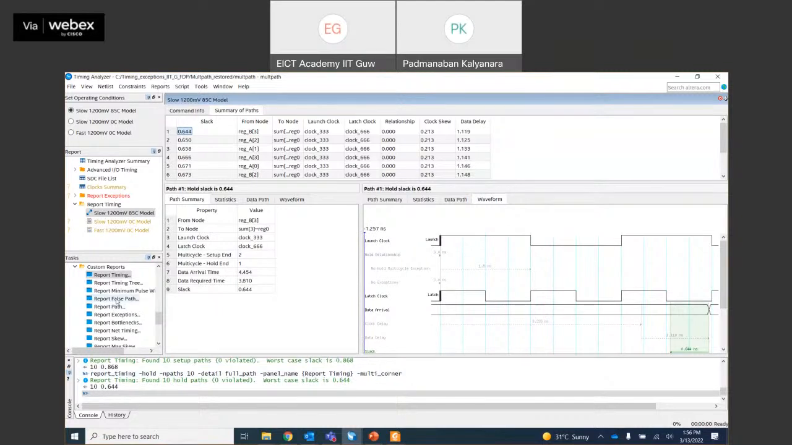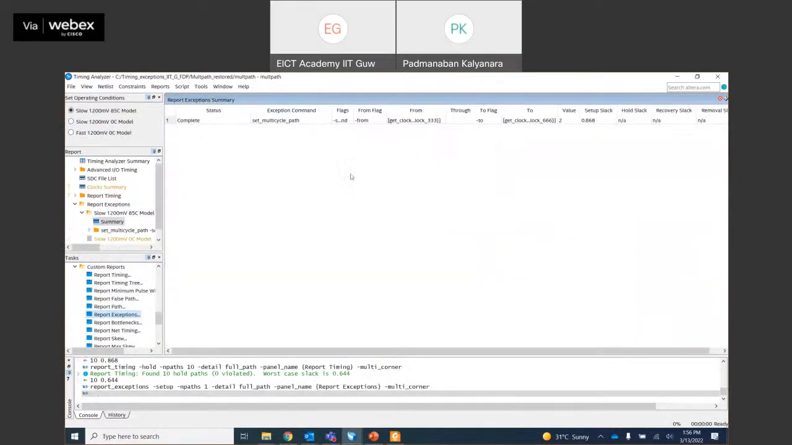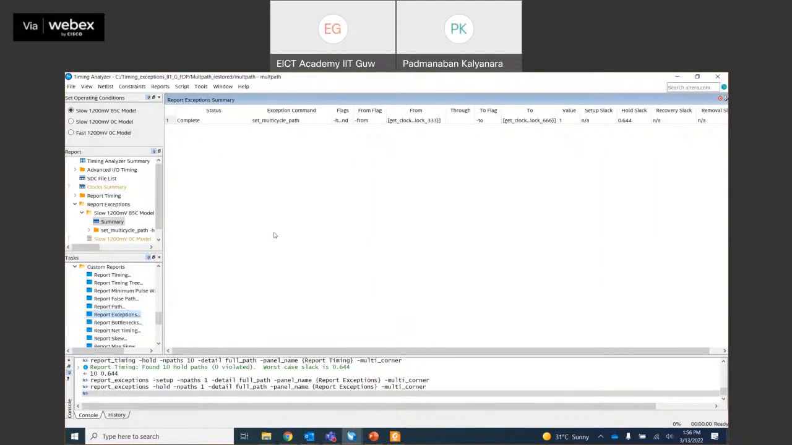Right. Now, the earlier case when we clicked report exceptions, it was not showing anything. But now can we try that? Yes, we can try that. Now we can say report exceptions, double click, and we can say setup. You can see that. Set multi-cycle path -from 333 megahertz -to 666 megahertz value 2. This is for setup. Same report exceptions, we can double click and select hold and say report exceptions. Now you can see it shows 1.